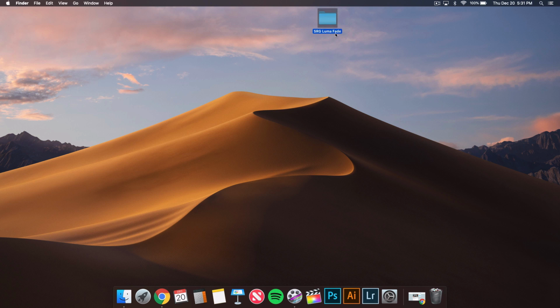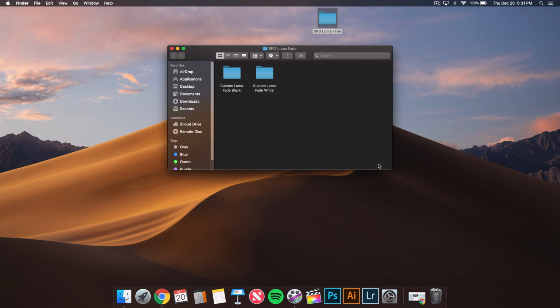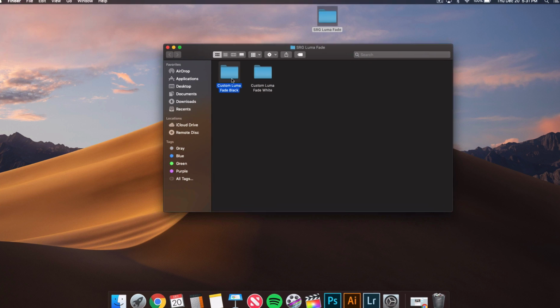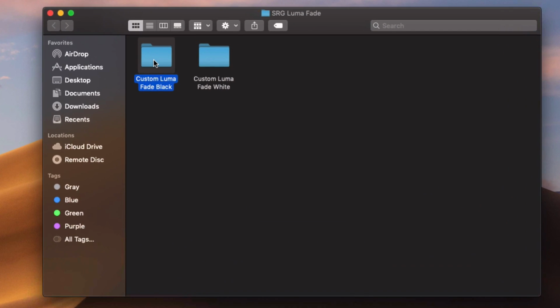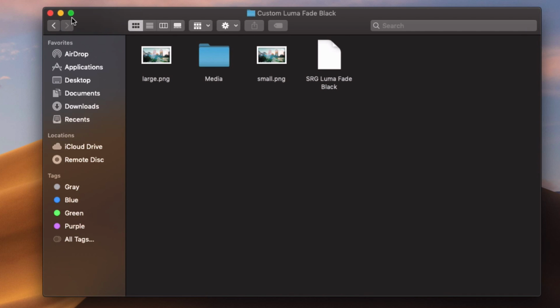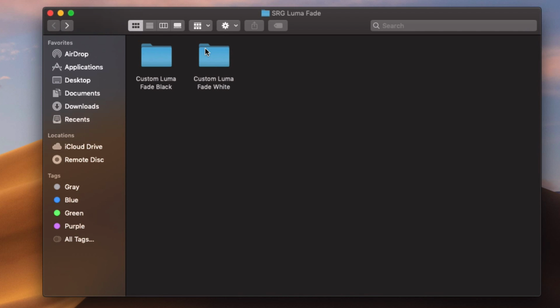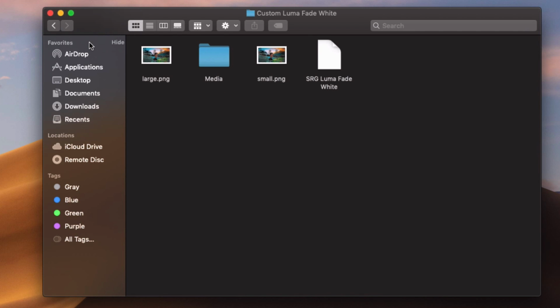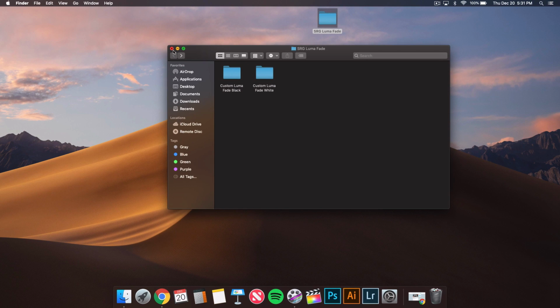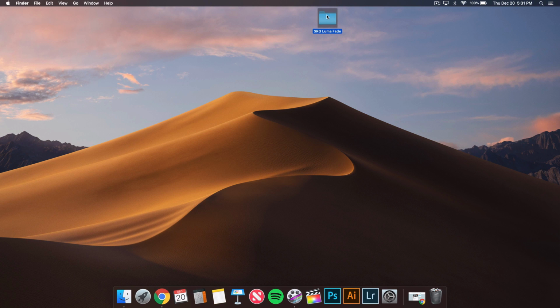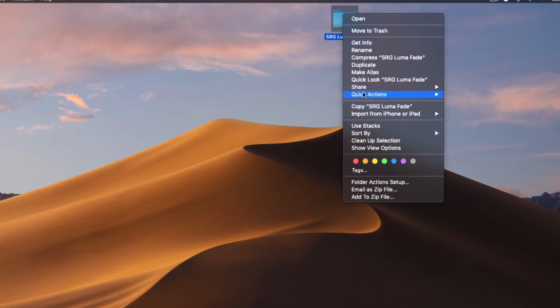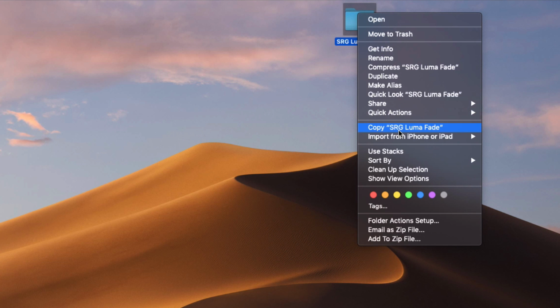If we open this folder up, we see that there are two folders, okay? The first one is the custom Luma Fade Black. If I open this one, this is a first Luma Fade transition. So there's two transitions because there's two folders. The second one is a custom Luma Fade White. So this is a second transition, okay?